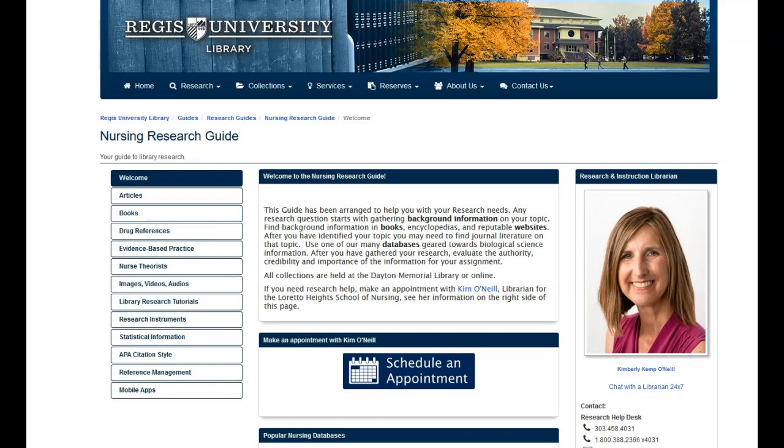Let's take a look around the page. First, on the left-hand side, you see some tabbed boxes, which give you access to different parts of the Nursing Research Guide. In the center, you see other information, such as scheduling an appointment with the librarian. By clicking this button, you'll access the librarian's calendar and can schedule 30 or 60 minute research appointments via Zoom or face-to-face. To the right, you see the librarian and the chat with a librarian 24/7 link. From this link, you can access research help any time of the day or night.